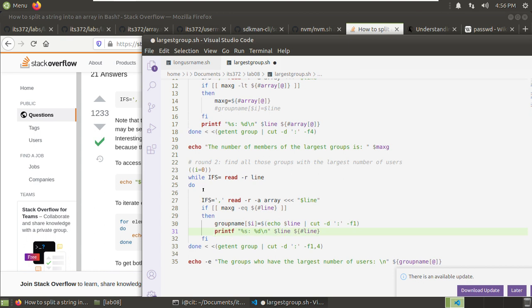This is a group name, and here we still need to find the length. Group length. So the group length, we can create a new variable called group length. The group length, we use this cut. Here, first we cut it to get the second field. And the return of this pipeline are the members, right? The name of those members.